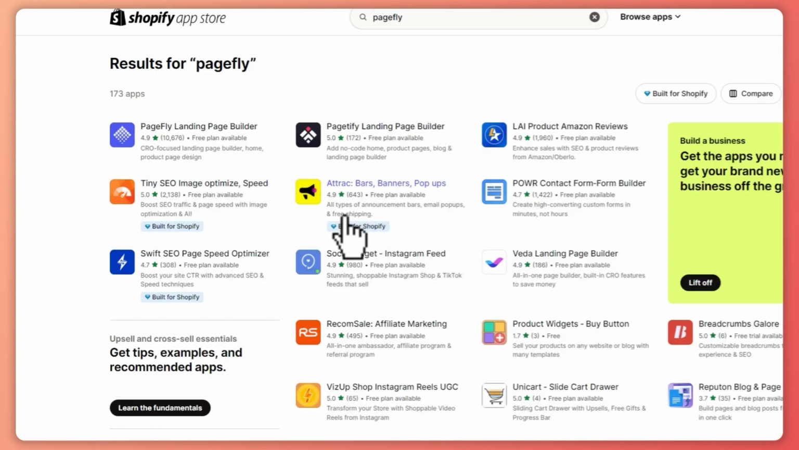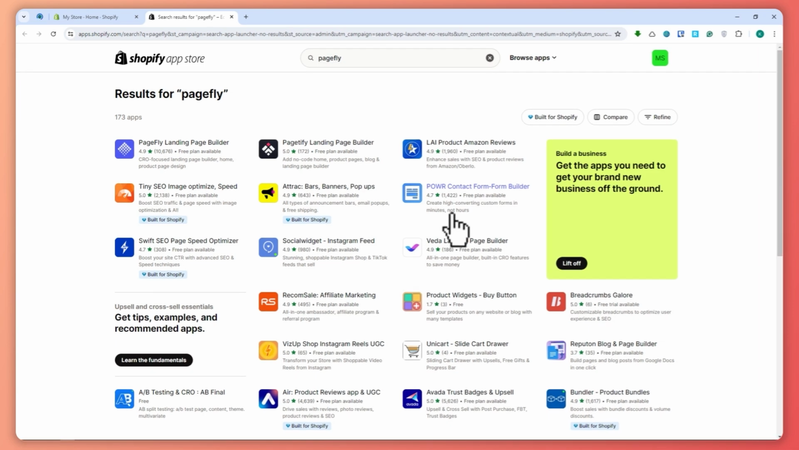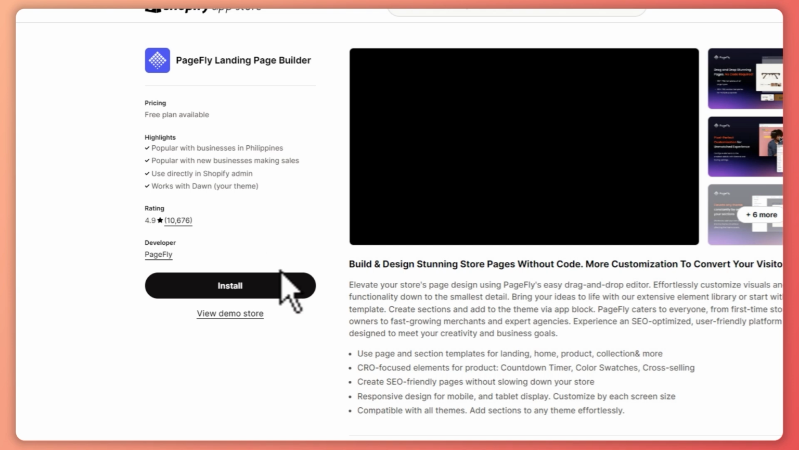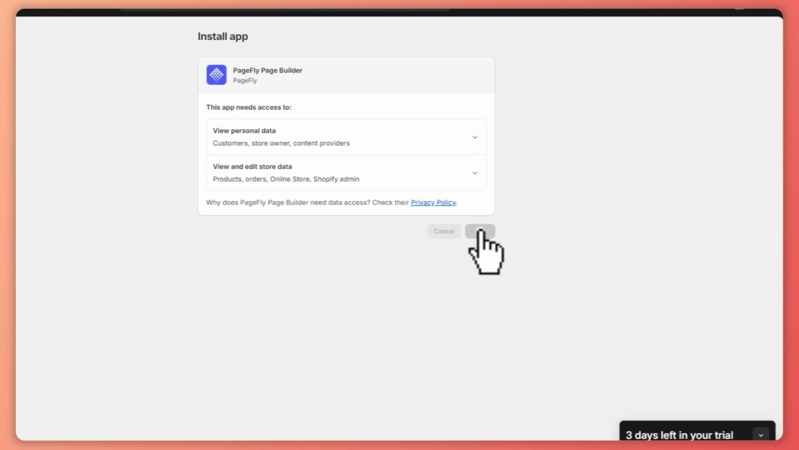And from here, you would be able to see a bunch of apps available for you that will let you create your coming soon page. In my case, I will be suggesting Pagefly. So it's right here. So you want to click on Pagefly right here. And then from here, you want to click on install. So let's install Pagefly here. And now let's click on the install button again. So we're going to click here on install.